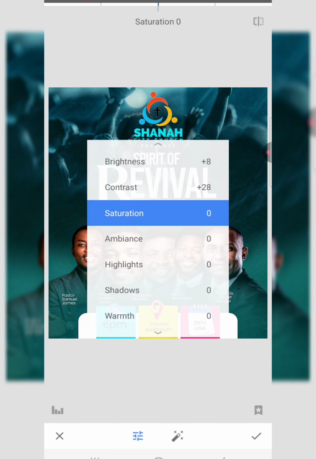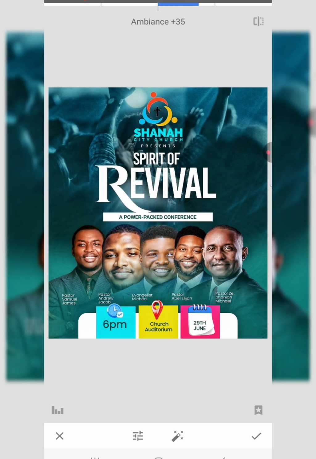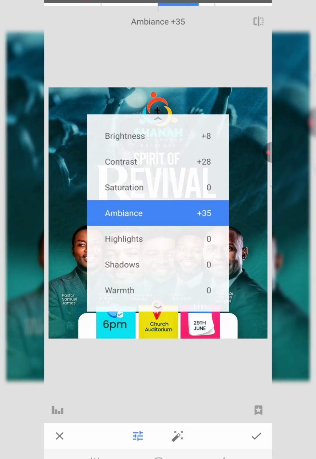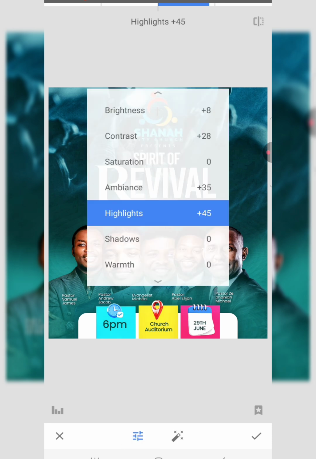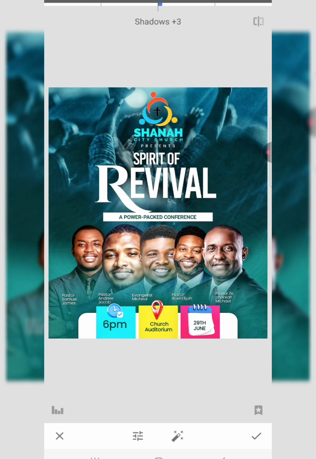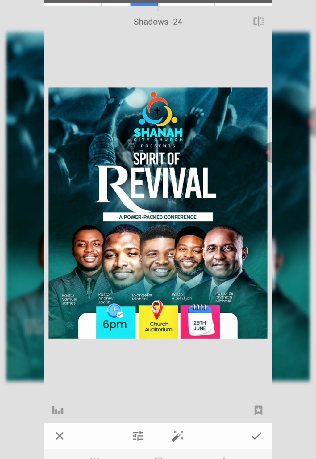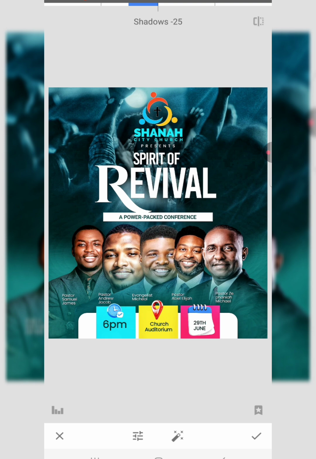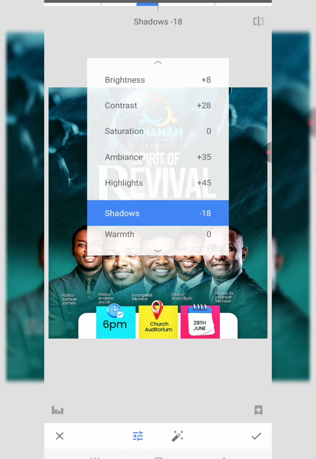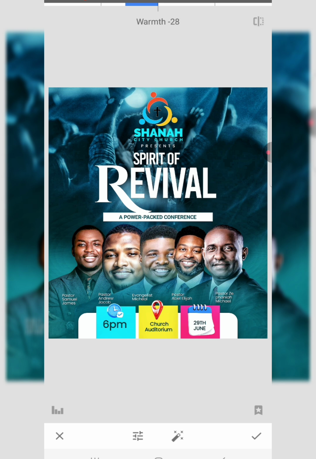Then go to ambience. Let's increase the ambience of the design. And the highlight, we're going to make it also higher, as well as the shadow. So I'll reduce the shadow and see how it looks. Which one is better? So I think this is good. And the warmth, so I can make it like this. Yeah, so just apply -1% of warmth, then click on the check mark.